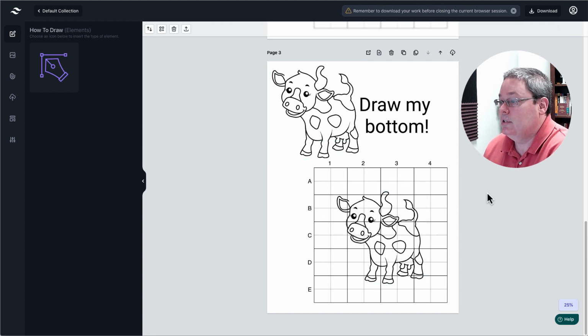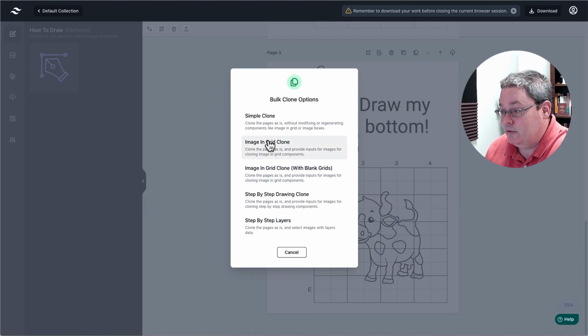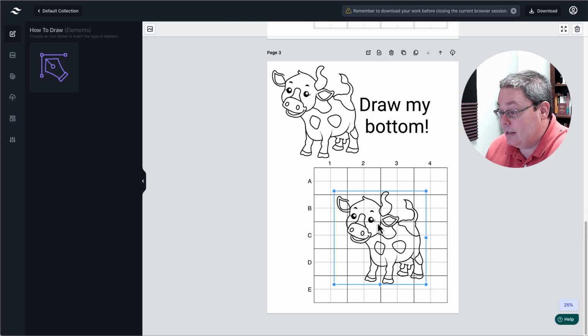Seems like there was a glitch there in what I did inside of the bulk clone, but of course that is one of the things. There are tons of images here, tons of ways to actually do that. So clone the page as is and provide inputs for the images cloning image in grid components. So that's what it did. It added the monkey into the grid. So, the idea here is this tool has these cloning features for you to continue on.